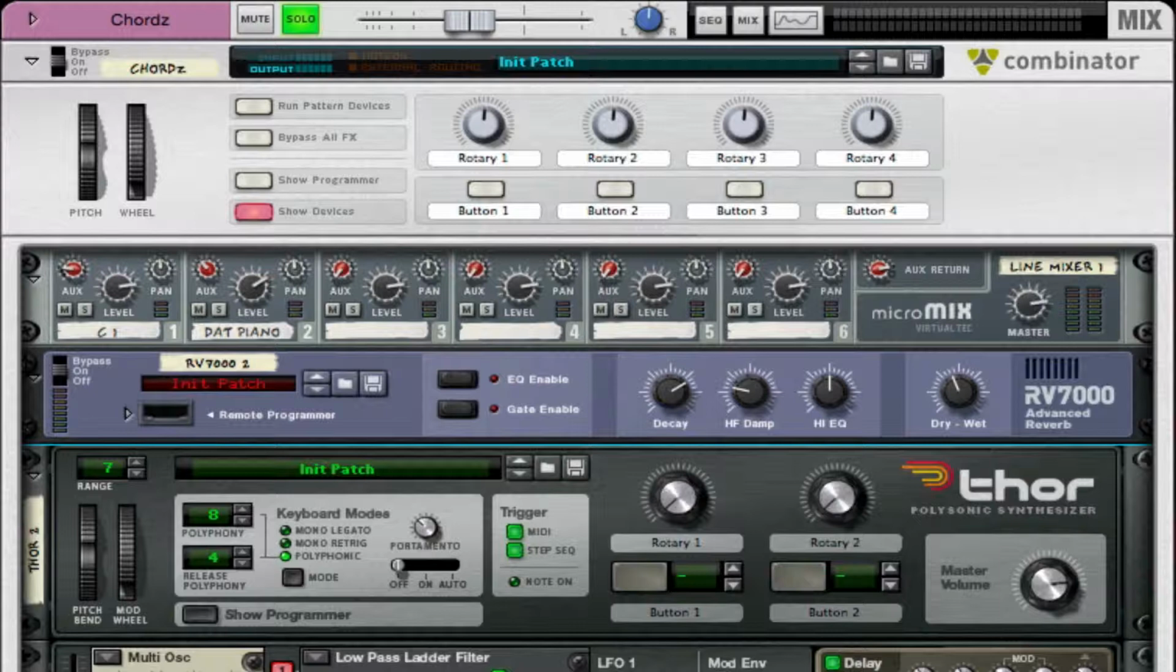So let me just remove this and the chords. There we go. Okay, so now have a listen.